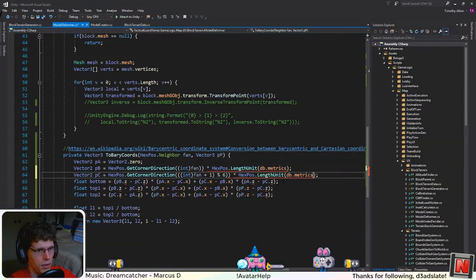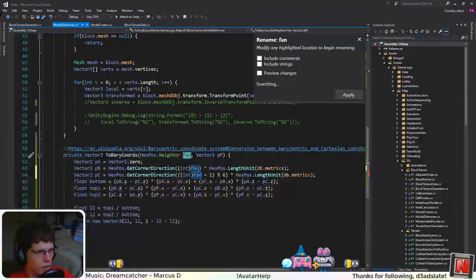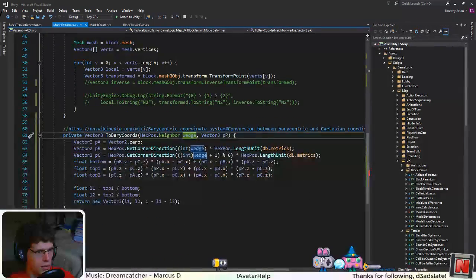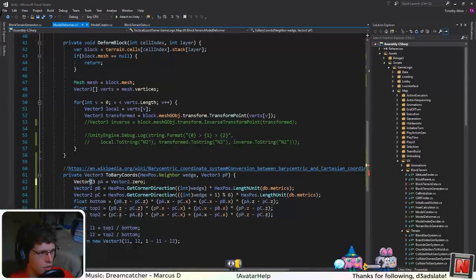And we just need to pass that because we have to tell the game what length our unit is. And I want to rename this to wedge because it's not really a flat fan, it's more like a wedge of cheese. So I think that makes more sense. And these should all be vector 3s now.